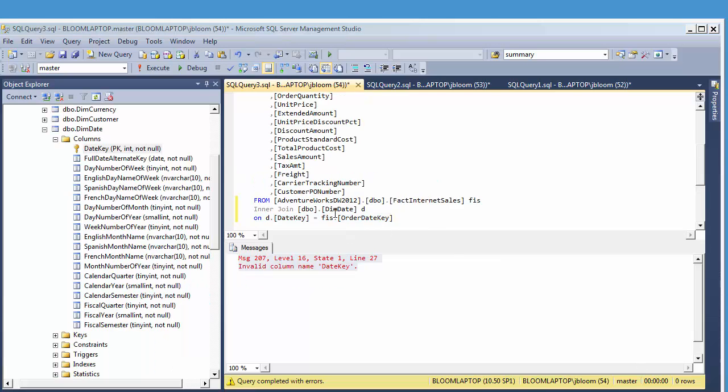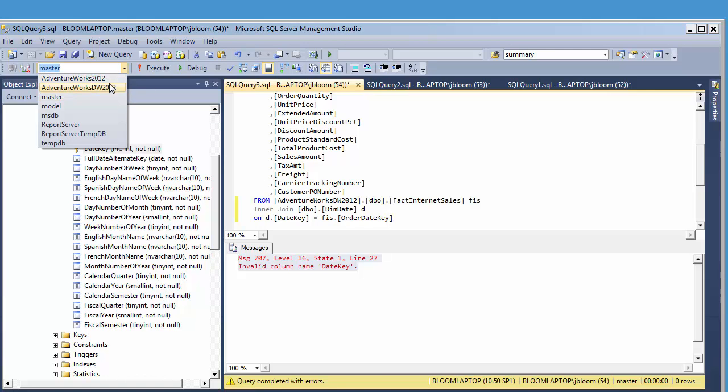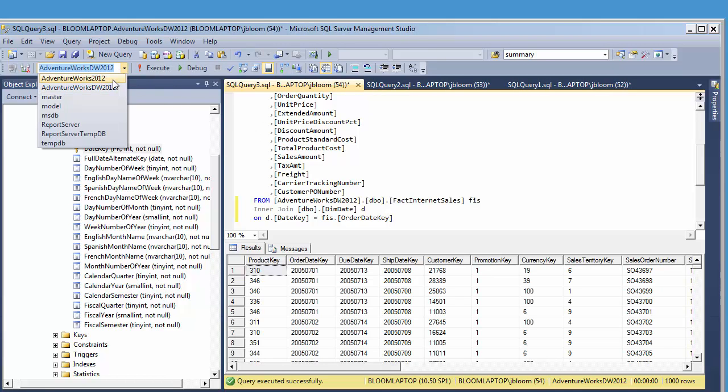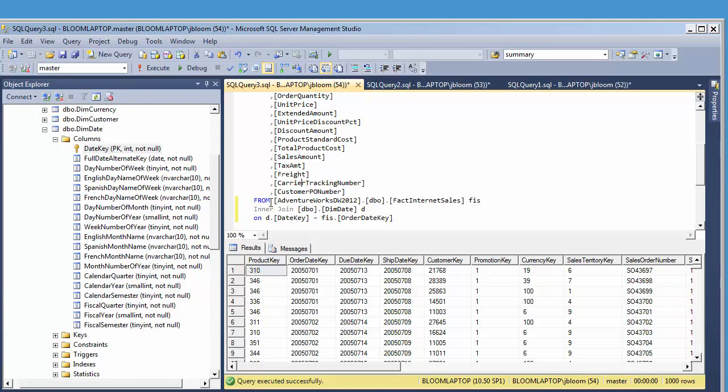All right, so in this case, I screwed up. And by that I mean, if you look closely here, we're in the wrong database. We actually want to be here. So one way I could do it is just click execute. The other way is to stay in the master database and just prefix it with our three-part naming convention like so, and then we'll be good to go. So that's why it didn't recognize the field name.